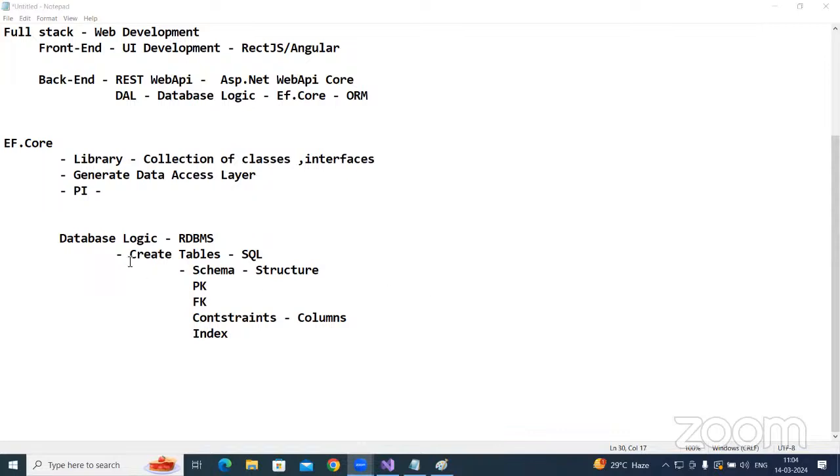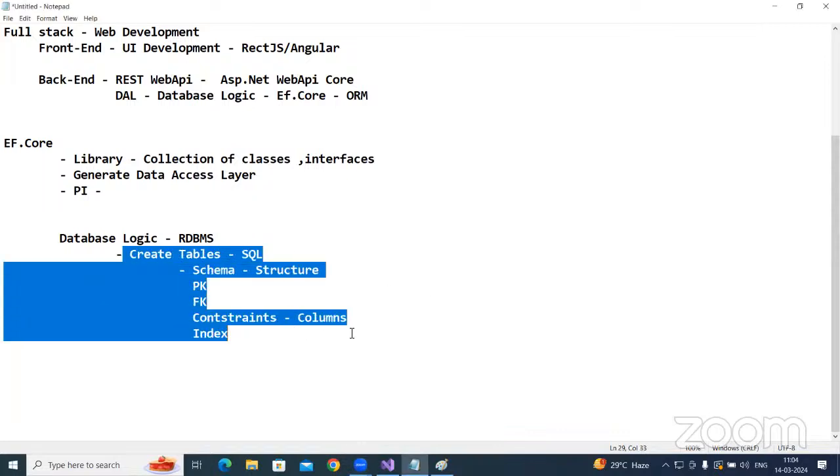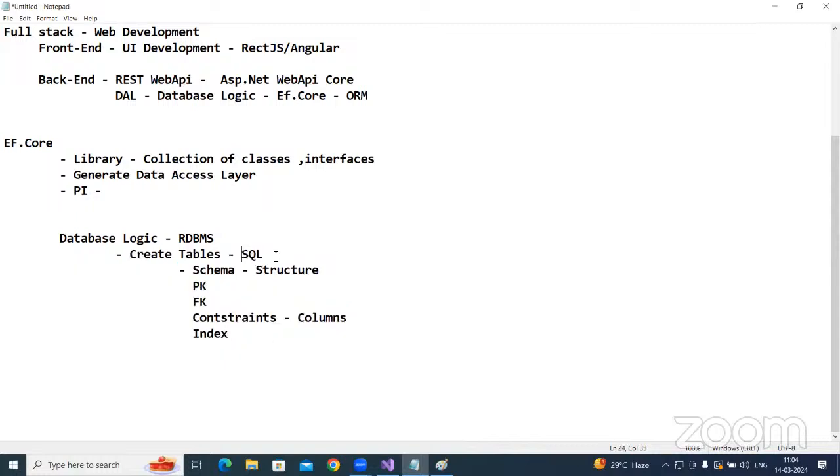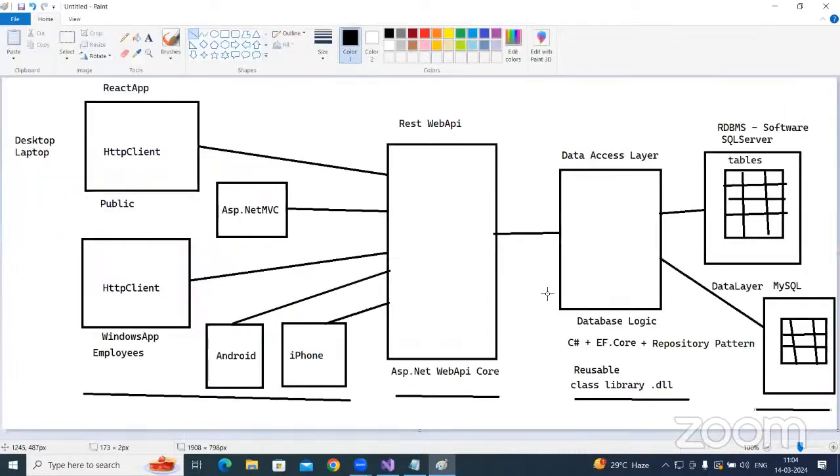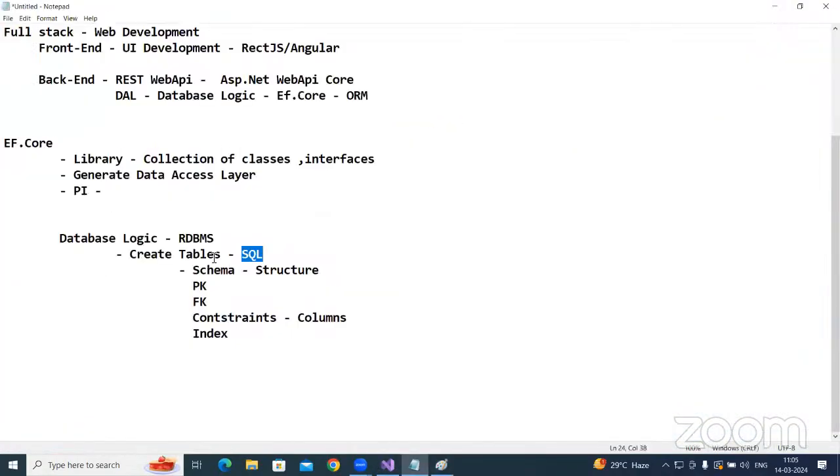Next, the first step of database logic generation is creation of tables. For this creation of tables, you should learn SQL. This is the first problem. From a developer's point of view, I'm explaining the points. You need to write this database logic. We are completely concentrating on this right now, not on the front end part or the web API part. So what is the first problem you are facing? You need to learn SQL to create the tables.